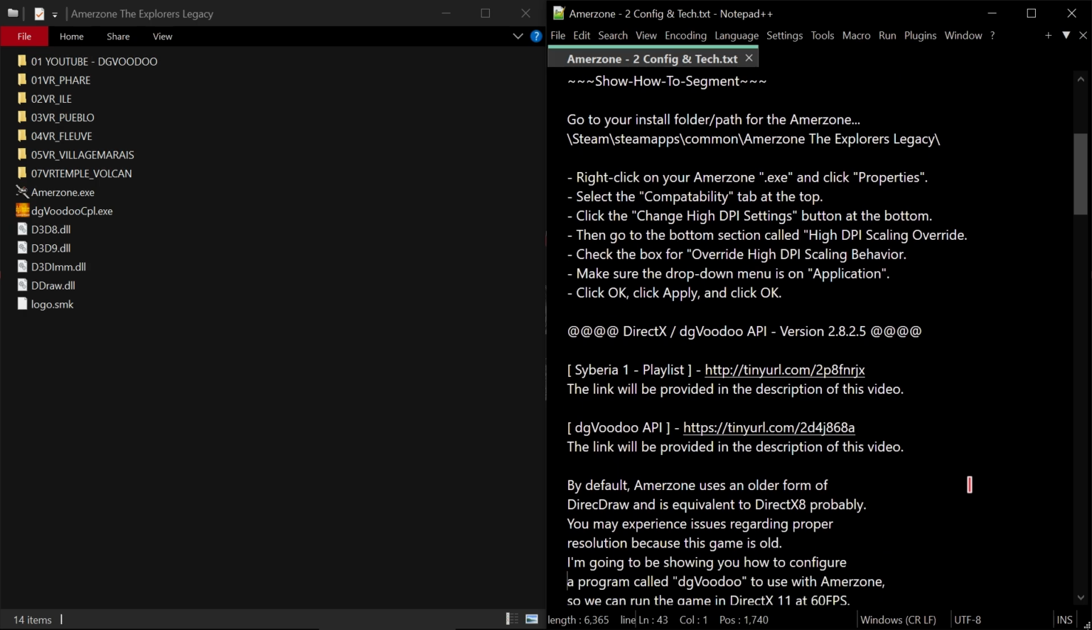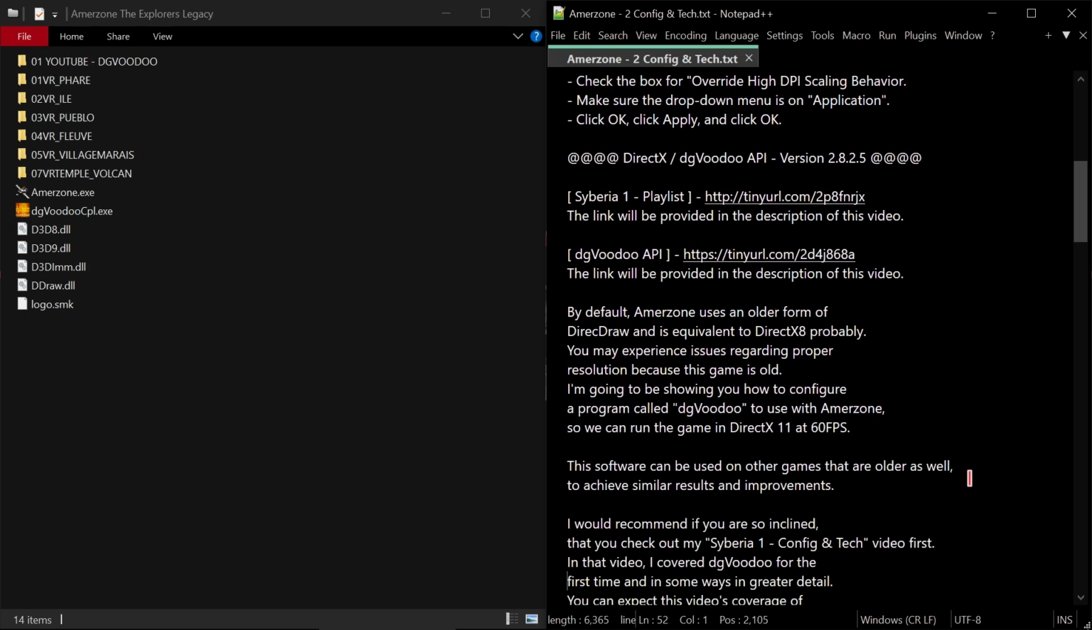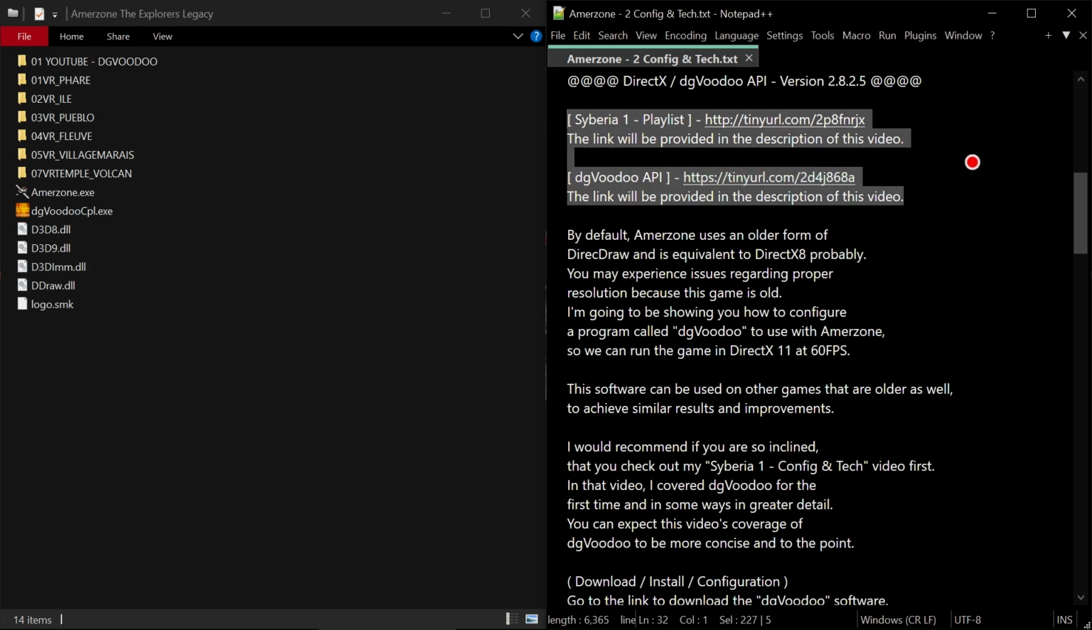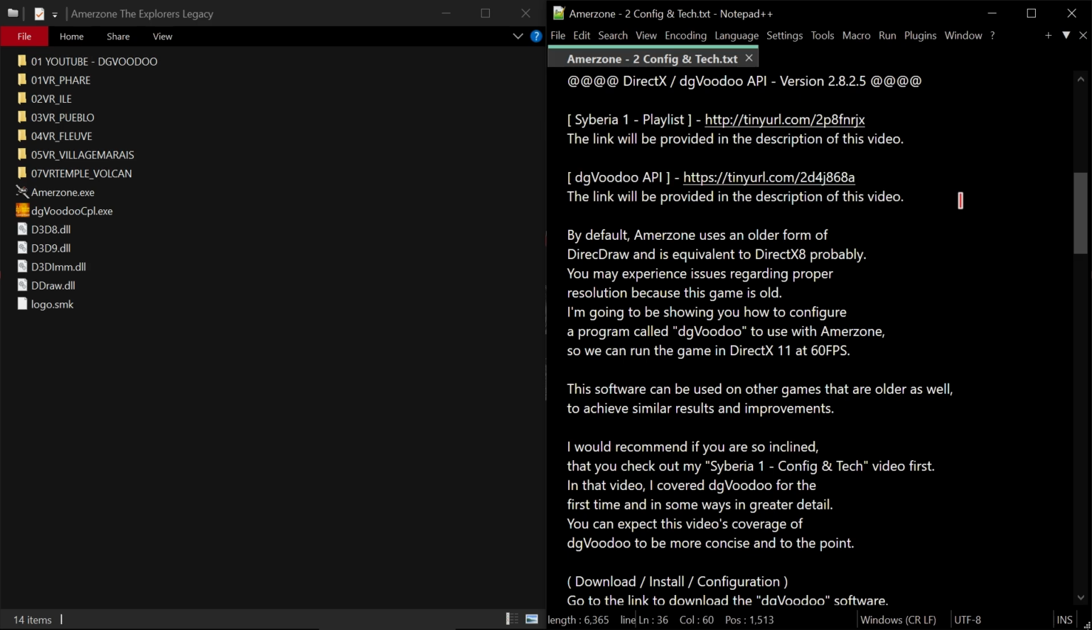Next thing is DirectX and DG Voodoo API program, which is version 2.8.2.5. We'll get to these links here. They'll be in the description of the video. So by default, Amerzone uses an older form of direct draw and is equivalent to something like DirectX 8. You may experience issues regarding proper resolution because this game is old.